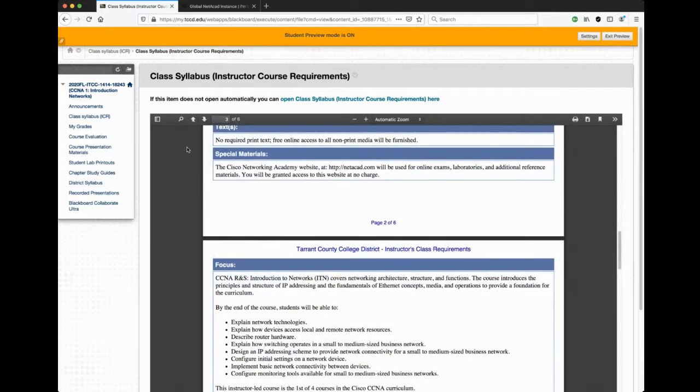So, no required print text. You get free online access to all what the librarians call non-print media. It's an online ebook. You'll get forever access to this. If you don't log in every 180 days or so, you might have to change your password.